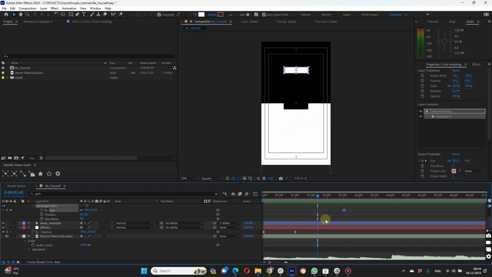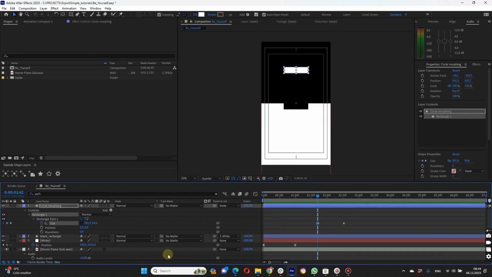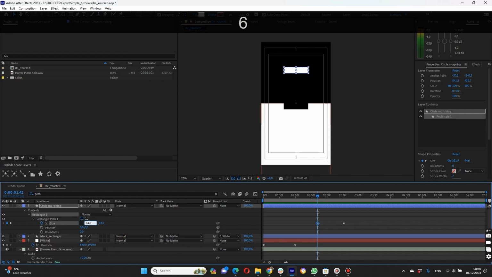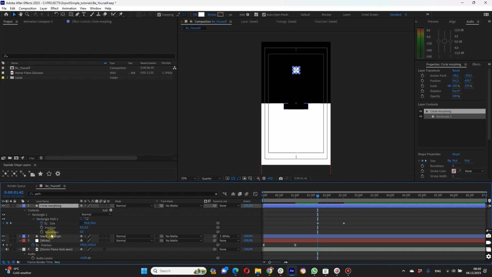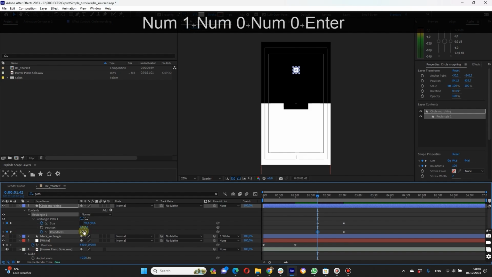Therefore, we put a keyframe. Here, write the same value for x as for y. Here is our square. And in order to create a circle, we will also use roundness. So here we have to put a keyframe. There is also a keyframe, and here simply the value 100, and we will get a circle.